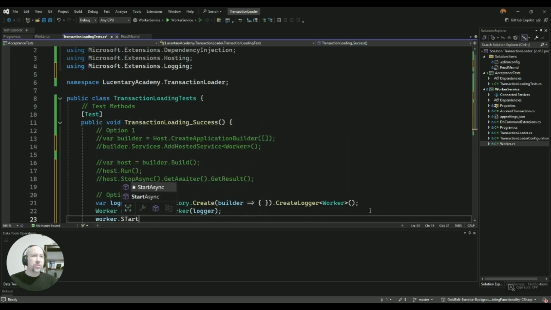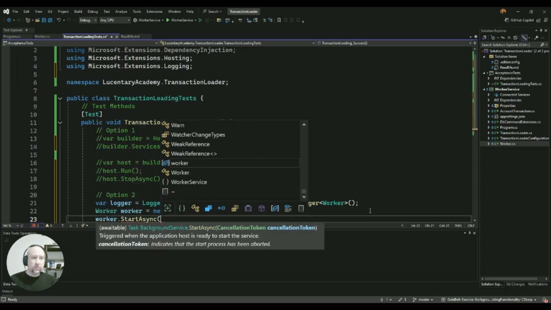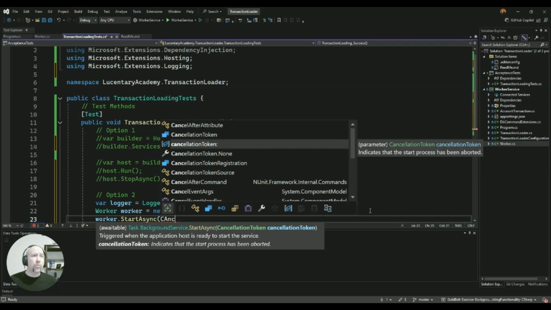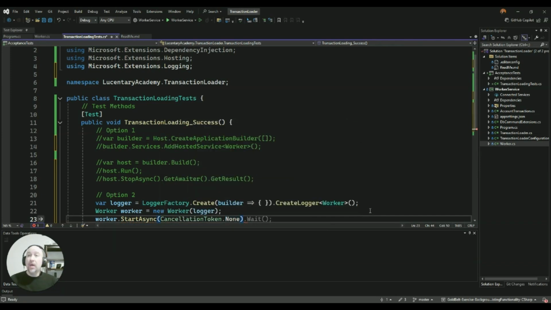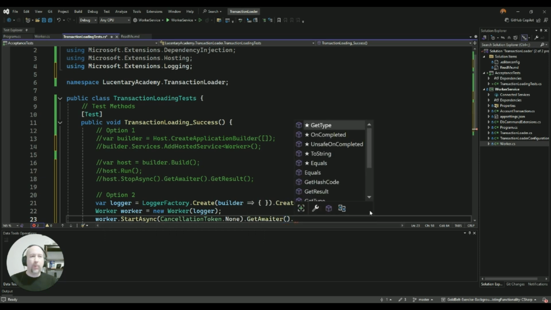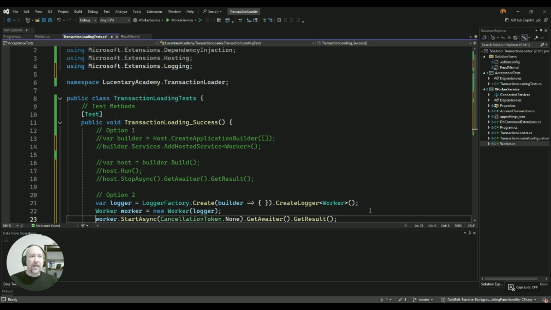And now we'll say StartAsync. It needs a cancellation token. And so we will pass CancellationToken.None because we don't really need to do any kind of cancellation. That would be for a separate framework. We're not really doing that with our test here. So that's going to start it up.